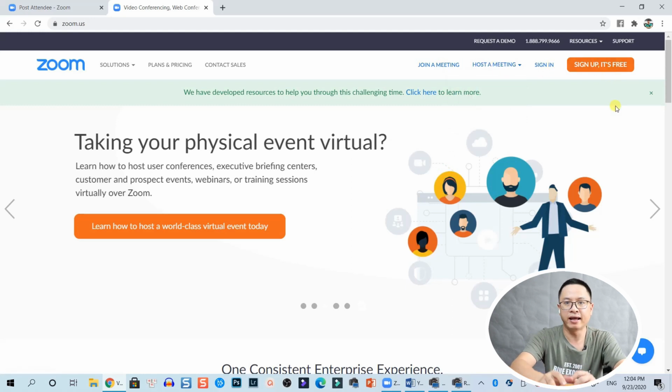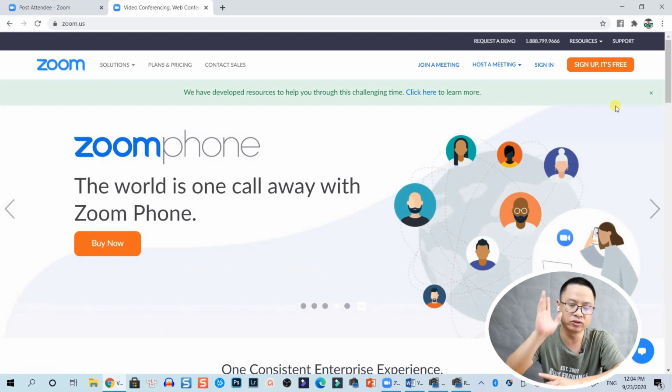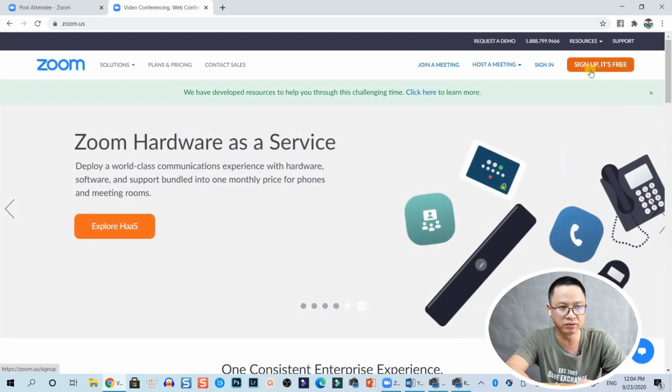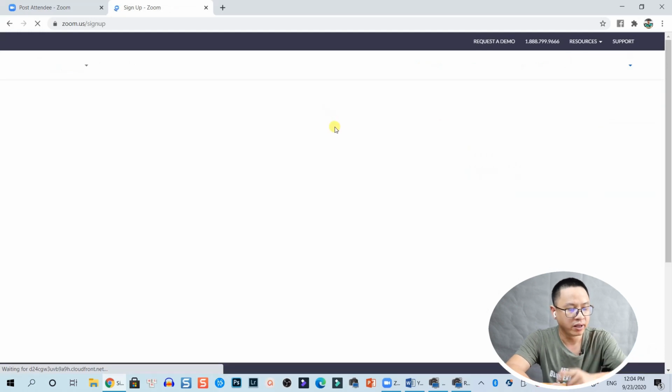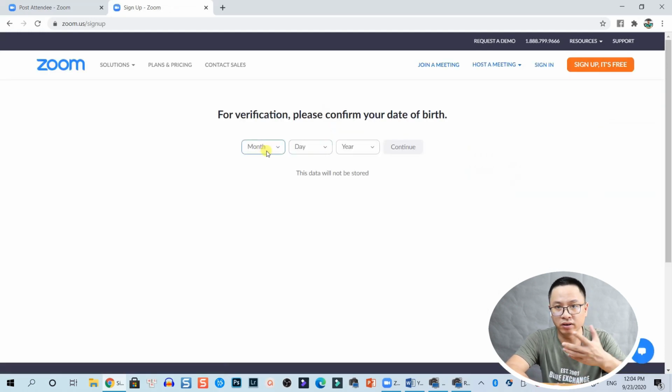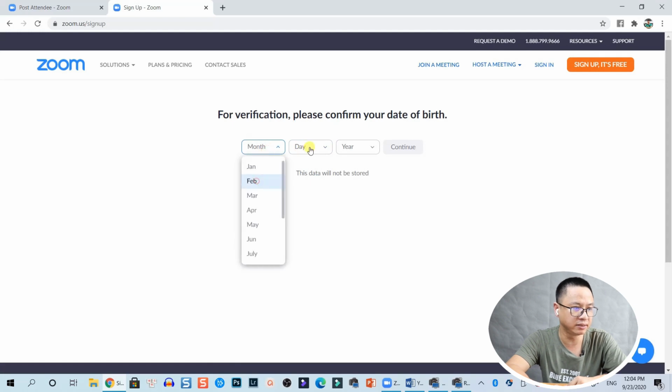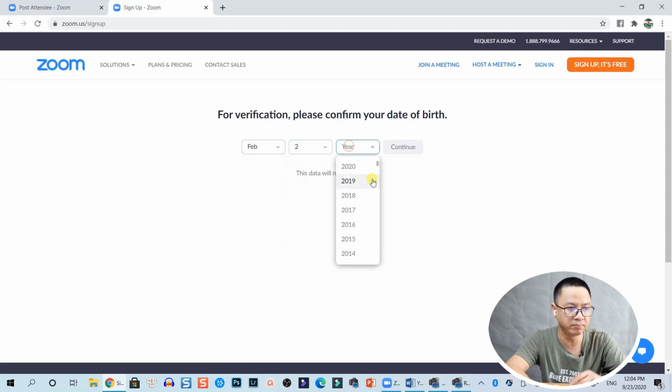Here is free, and in order to host a meeting on Zoom or attend a meeting on Zoom, you need an account. To register an account on Zoom is very simple. All you need to do is click here to sign up. It's free, but you have to put your birthday here. Let's say just a random birthday.